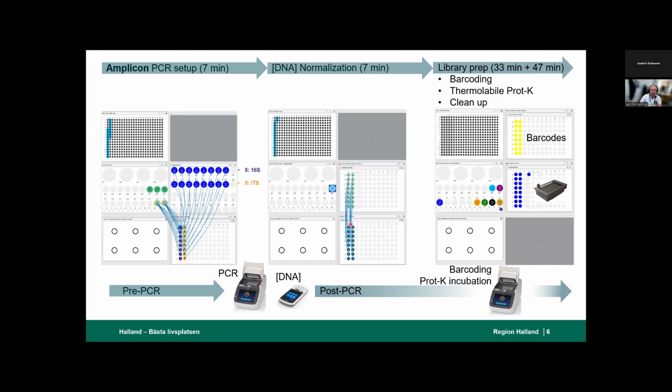And in the second step here, the samples are normalized. The DNA concentration values are measured by the Qubit and are then entered into the workbench interface. Myra then calculates how the samples need to be diluted in order to reach the desired concentrations. And I will also show this in more detail later.